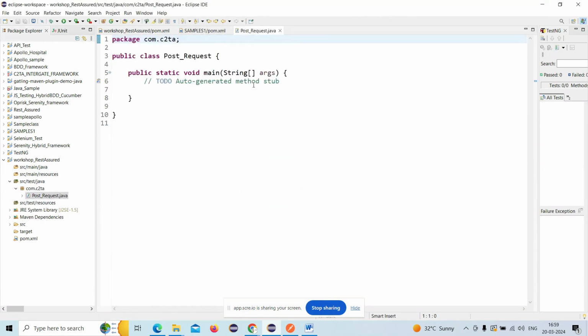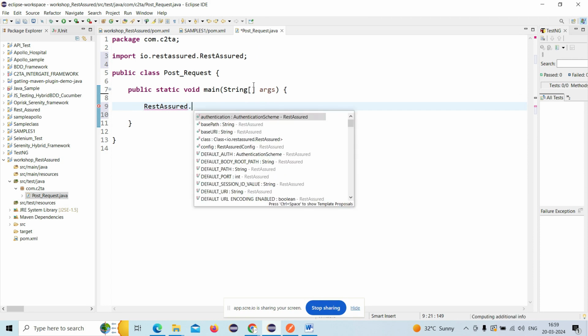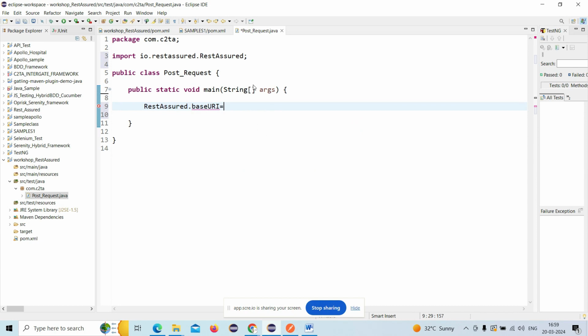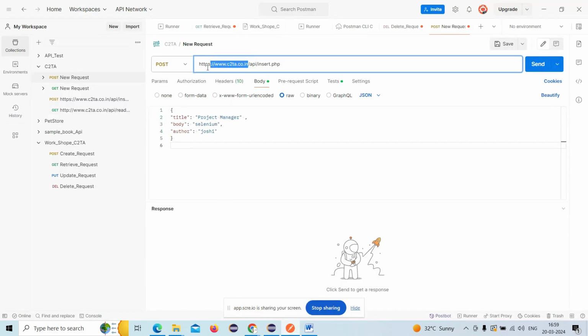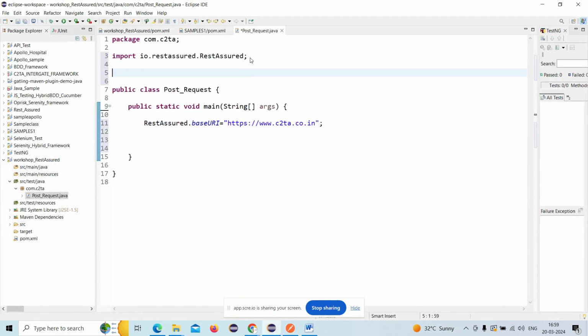Now I'll start writing the code for this one. Now we'll get RestAssured, the RestAssured class dot baseURI, for setting up the URI: baseURI equals, then we put the endpoint here. I'll copy the base URI and add it here, then add a semicolon. Then I'll add the static import here, for using the given, when, and then keywords.